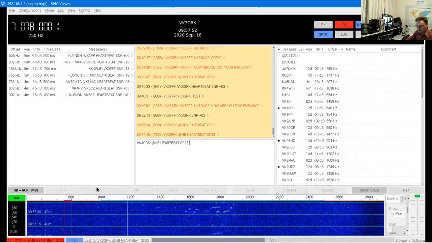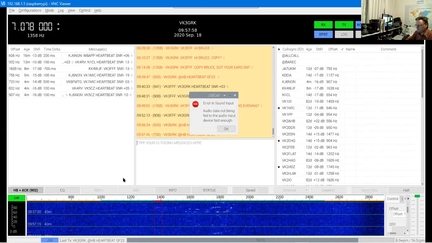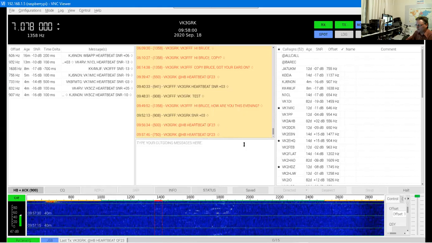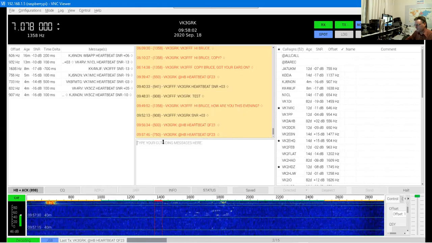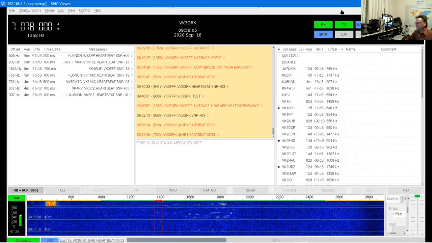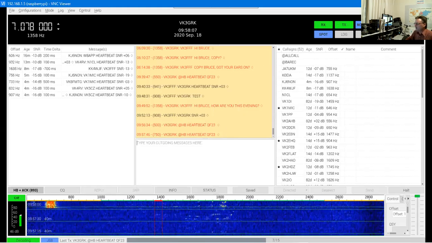And see it goes red down there, and that means that you're actually transmitting. I'm getting an error message there, but that doesn't normally happen. But of course, I'm explaining it to everybody tonight, so it will happen. But normally it doesn't really happen.